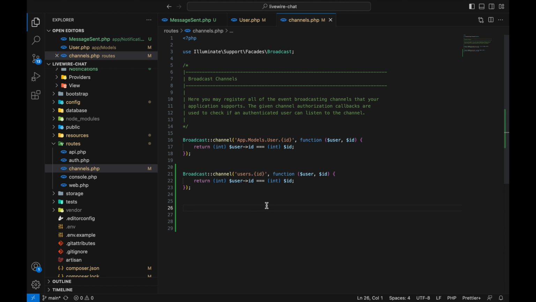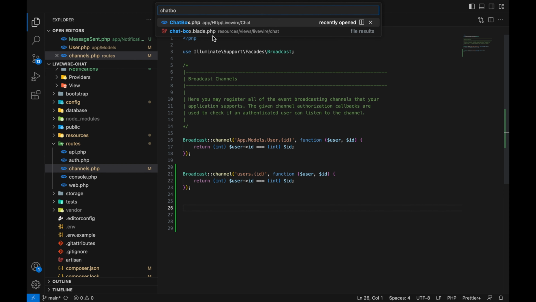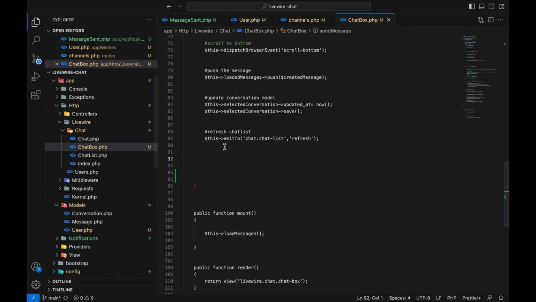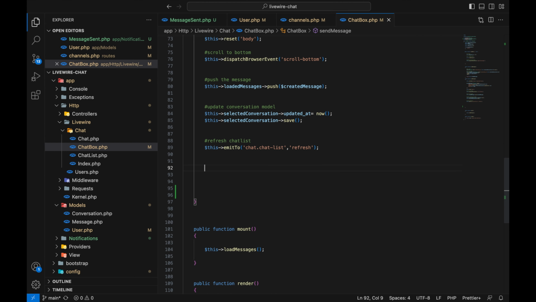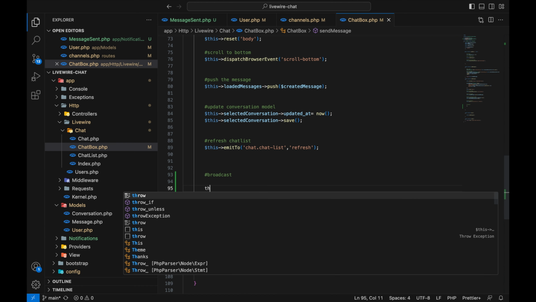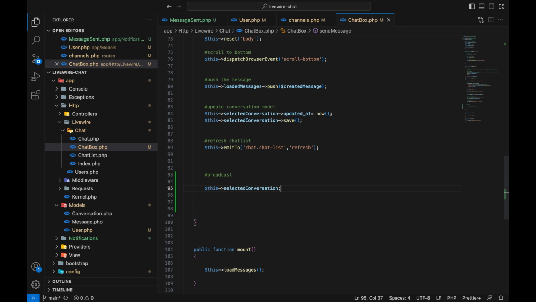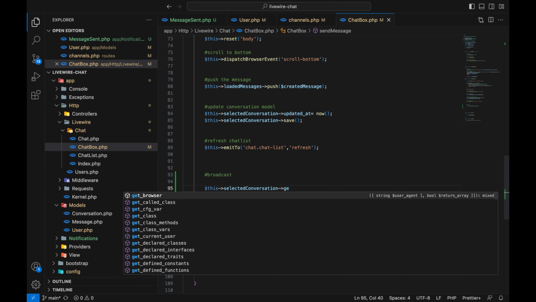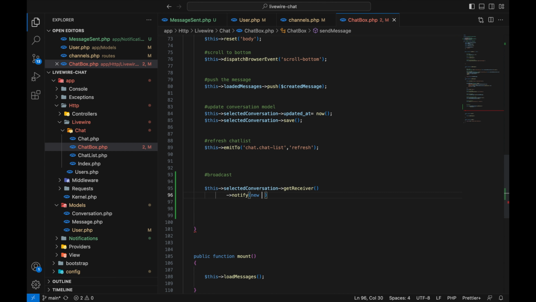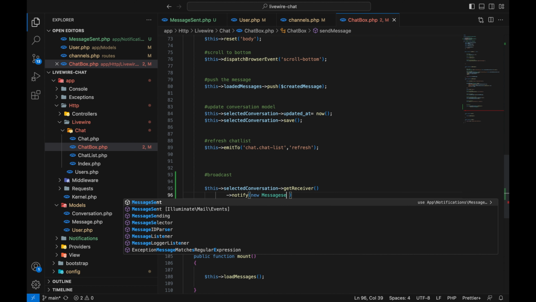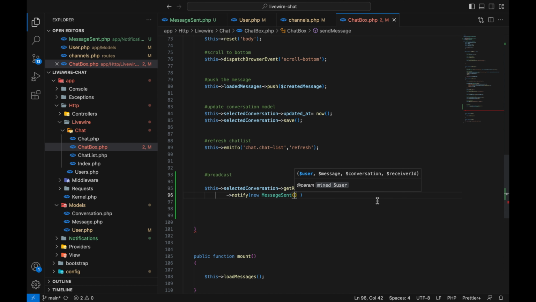Here we have to open the chat box. In here, in the send message method, after the message is sent, we have to broadcast the notification. Here let's get this selected conversation. In here we're going to get the receiver. Let me collapse this. Here we're going to use notify, the new MessageSent notification. This one.